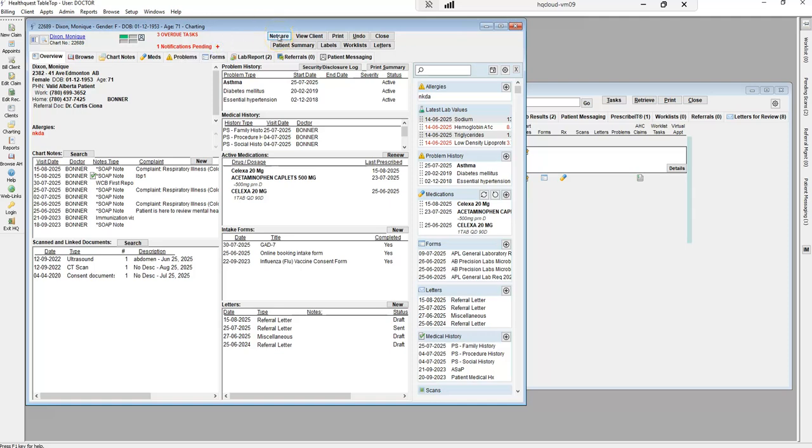Netcare, if you click this, it's going to take you to the web browser to open up your login for Netcare, and then it will open up this patient within Netcare for you. View client will open up that client card. Print opens up the full chart print window. Undo, close is self-explanatory. Patient summary.